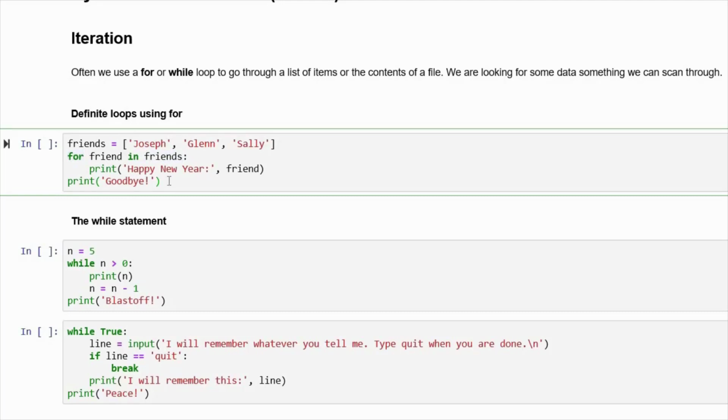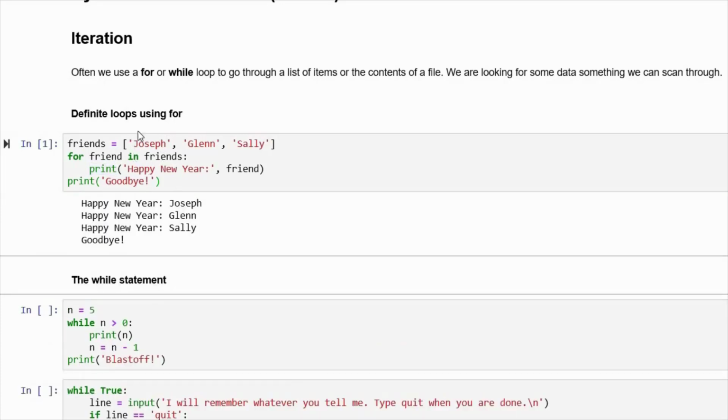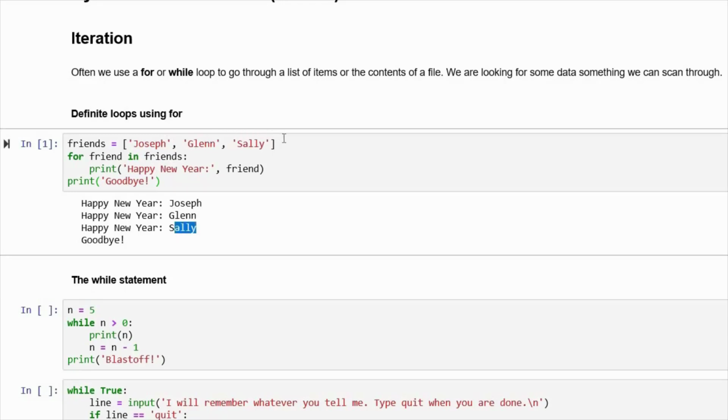Let's see how it goes, and I am printing this with the message of Happy New Year and the name of the friend that is present in the list friends. Let's see. First it went to Joseph. Joseph came into friends, and Happy New Year Joseph. Similarly it went for Glenn and then Sally. Once all the elements of the list have been iterated, it comes out of the loop saying goodbye.